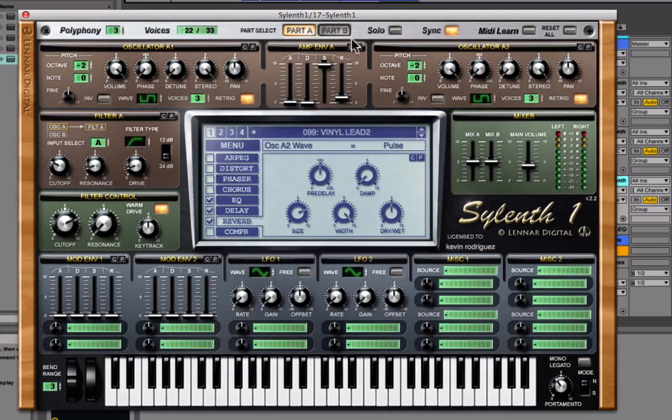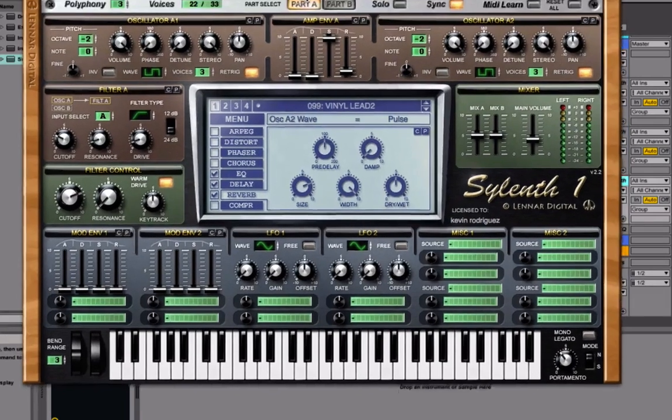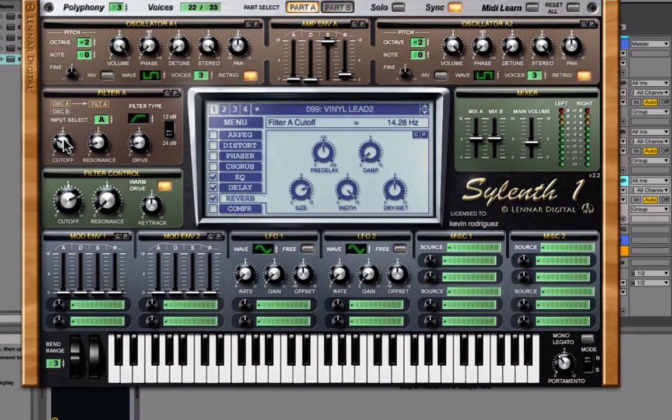And let's see. So I kind of just lost track of what I was saying. So let's go back to the filter. Oh, okay. So filter A. So filter A, we're going to set the cutoff to 14.28 hertz. The reso is at 1.05. And drive is at 0.95.